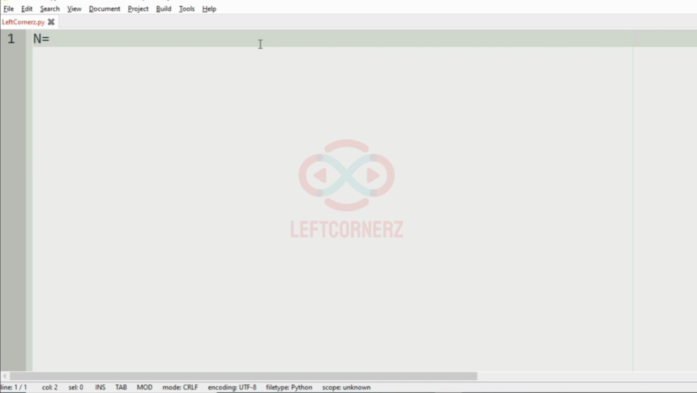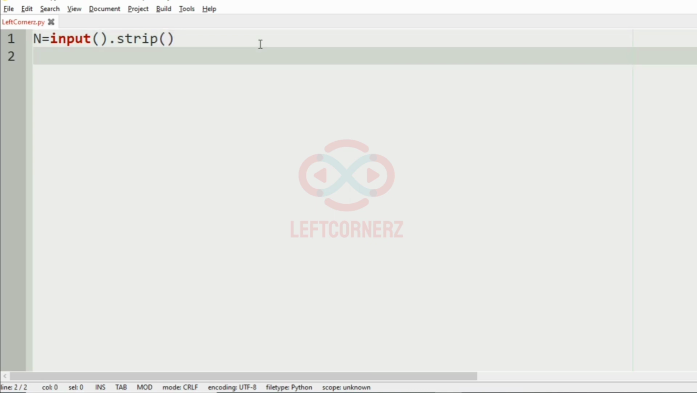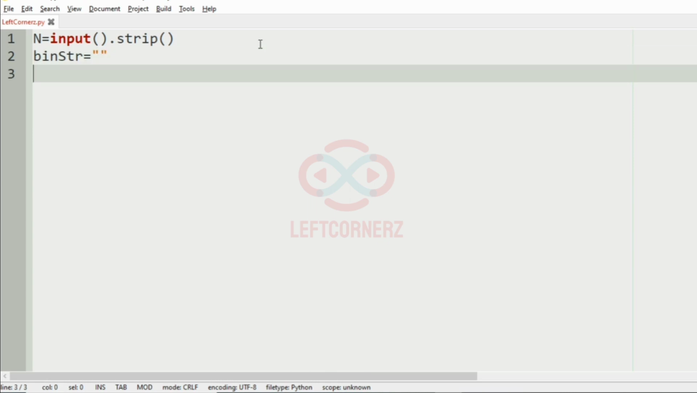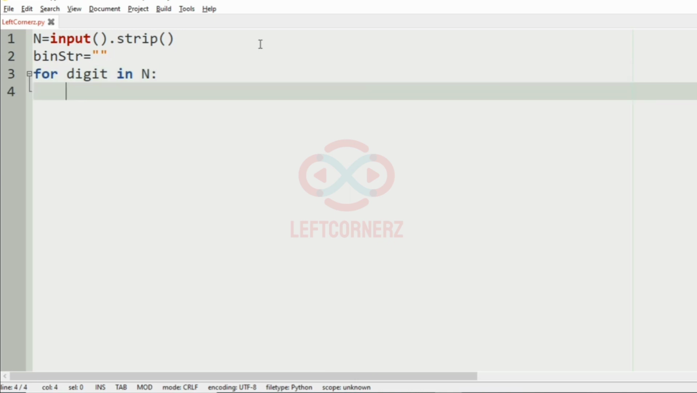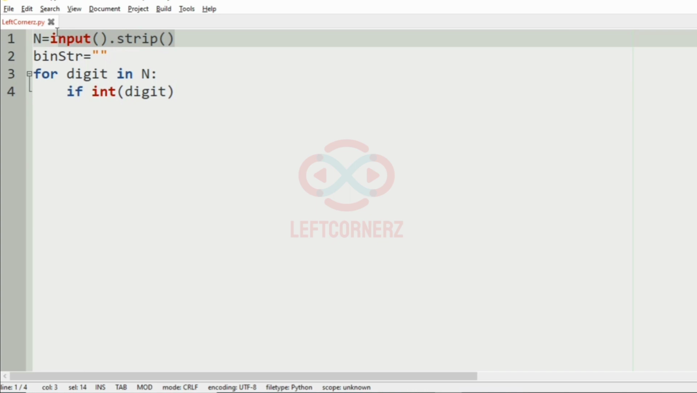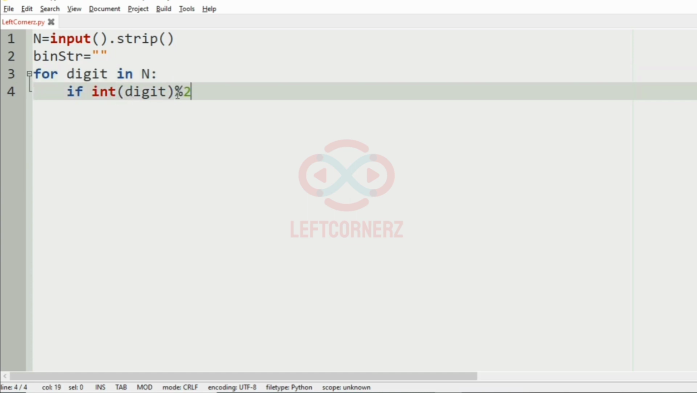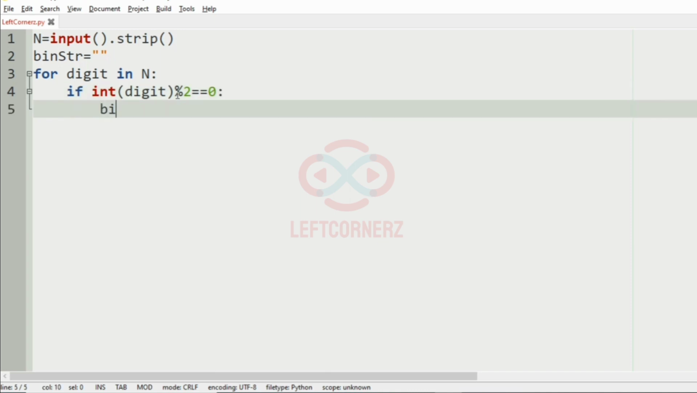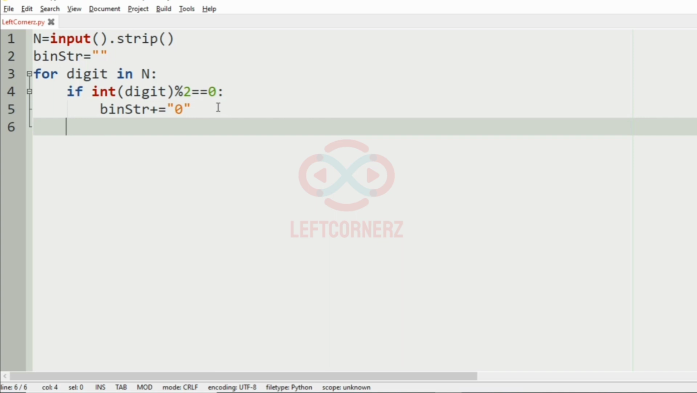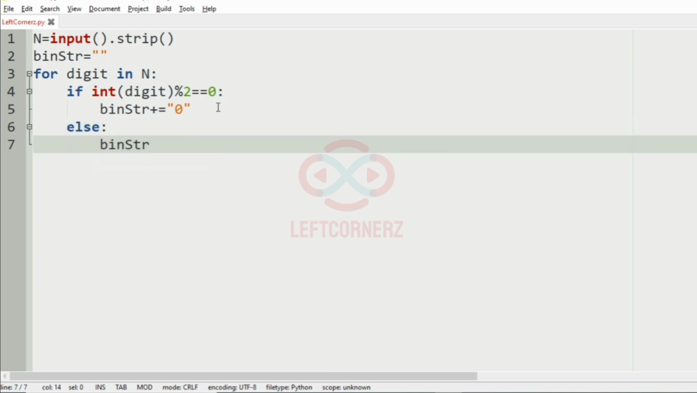Let us implement our program. First we'll get the input integer n as a string so that it will be easier to traverse. Then we'll have the variable binary string where it stores the modified value of the integer n, that is with zeros and ones. Then we'll iterate over the n and check whether the int of digit, so here we are converting the string formatted digit to int format. So we are checking whether it is even or odd. So if it is even, then we are going to append the binary string with 0, else we are going to append the binary string with 1.